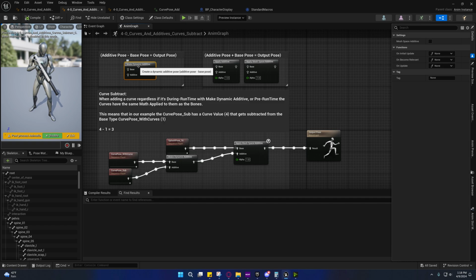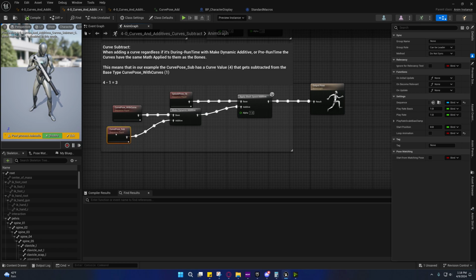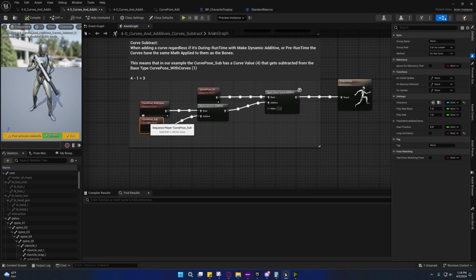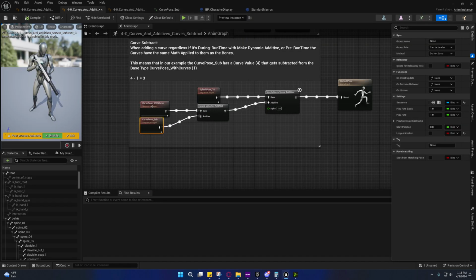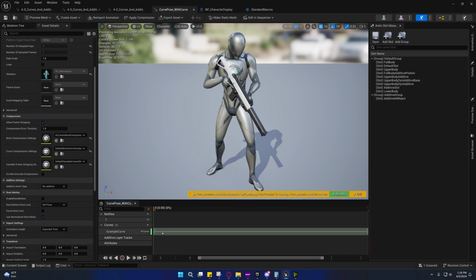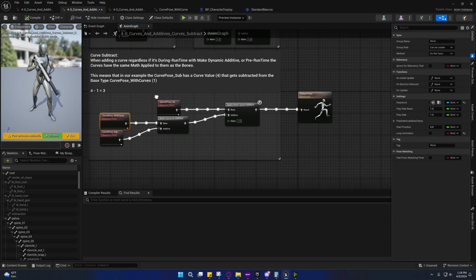So the base pose is subtracted from the additive pose, which means that whatever curve value is on this base pose, that's going to be subtracted from whatever is on this curve pose. And so right here in this curve pose, we have a value of 4. And on this one, we have a value of 1. And 4 minus 1 equals 3. That's why we're getting 3.